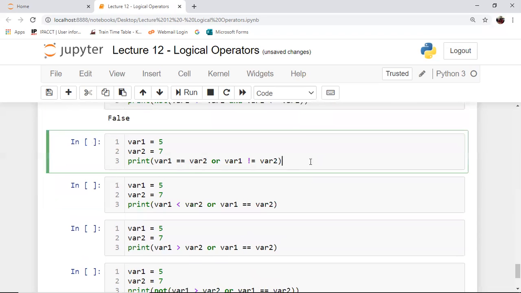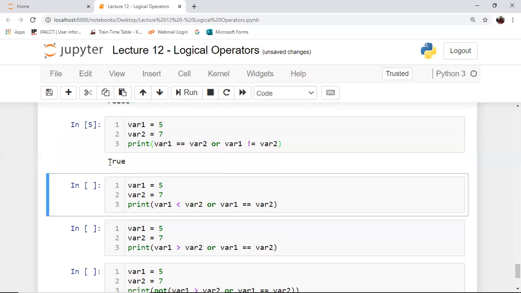Next is logical or. Logical or will yield a true output if any one of the conditions come out to be true. Otherwise, it will yield a false output. Logical or will yield false only if all conditions attached to it come out to be false. In this case, we find that var1 is not equal to var2. So the first condition is not satisfied. However, the second condition is satisfied. As a result, it comes out to be true. So we can see that the output in this case is true.